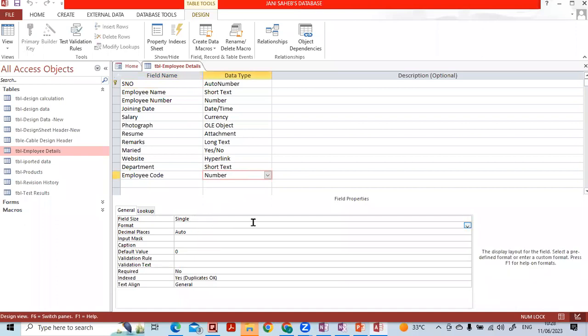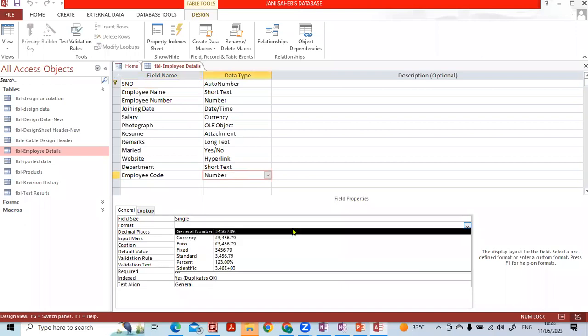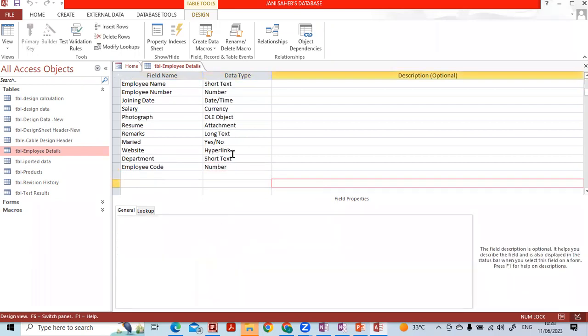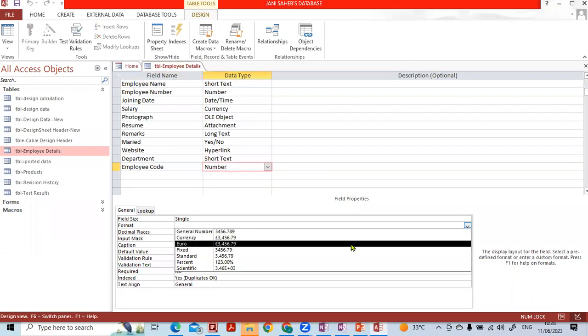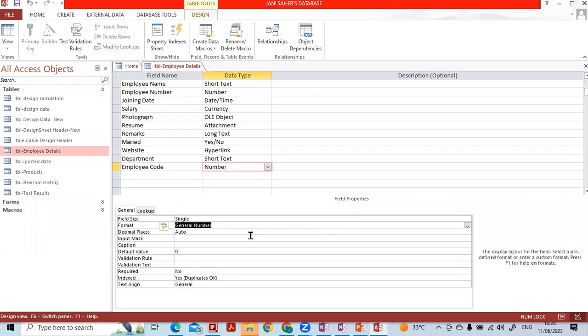Now format, if you come to format, numbers have different formats. You see here general number. It will give the number of decimals, whatever you enter. It will not truncate. It will not put a comma. So this is the general number format. For example, you select a general number format. What is the difference? You can see it. Okay, this is general number.